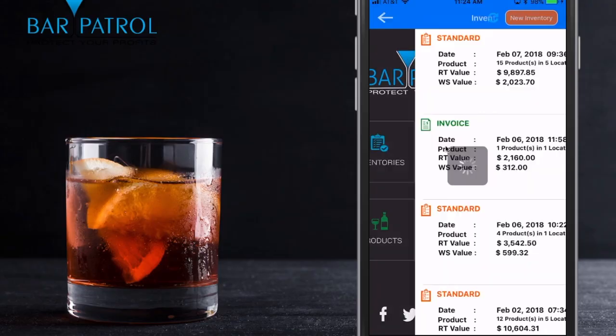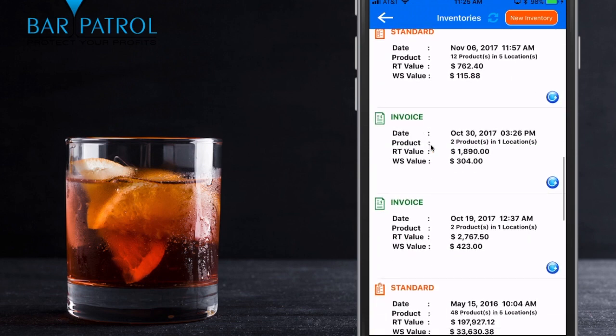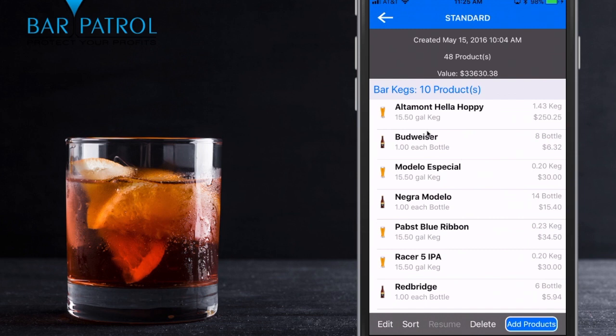Once we go inside the inventory screen, all of your inventories are going to show up from most recent on top to oldest along the bottom. Your full counting inventories are going to show up in orange, the standard ones. Your invoices will show up in green so you can track them all. And then if we go inside of one, you can see all the products here.